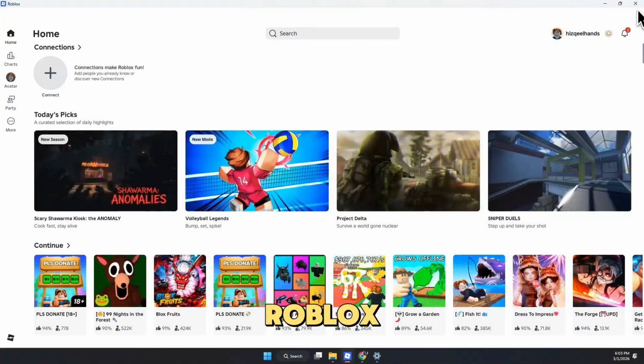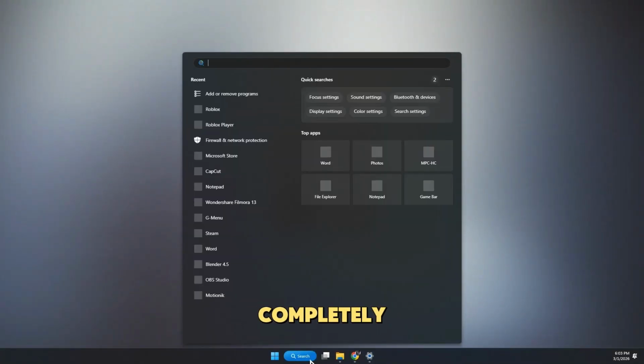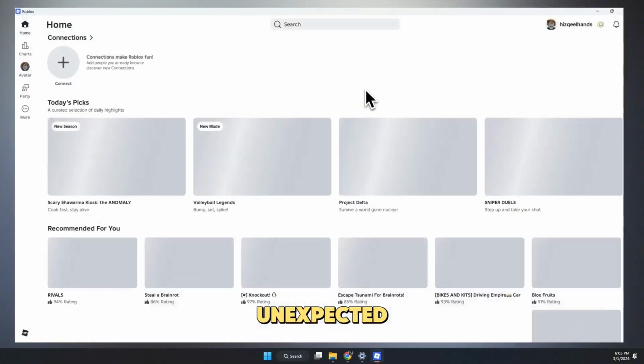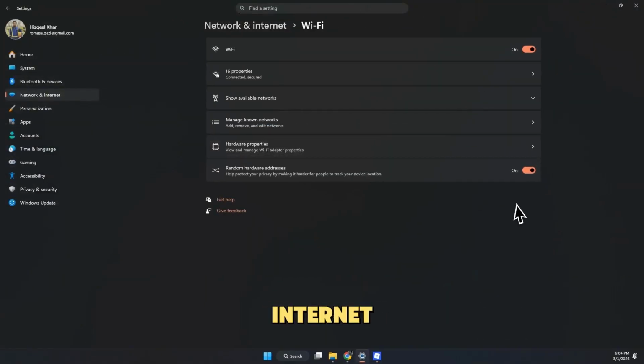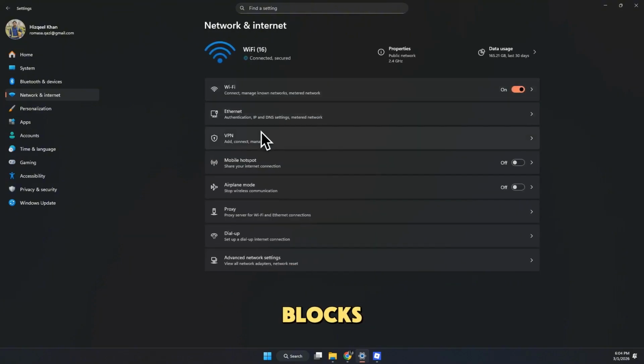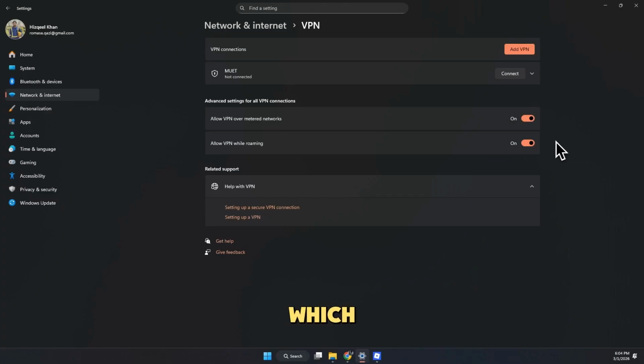First, fully restart Roblox. Don't just close the game. Completely exit the app or browser, then reopen it and log back in. Session glitches are the number one cause of the unexpected error message. Next, check your internet, restart your router, and disable any VPNs or DNS changers. Roblox security sometimes blocks unstable or routed connections, which triggers the error.